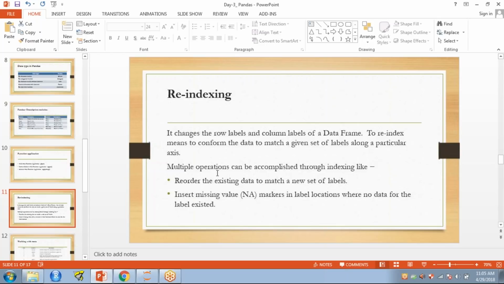In some instances I can say that this will be like transpose, but it is not actually. So these are all the different operations we can do in reindexing. Once we move to the coding part, I think you can easily understand what reindexing is.